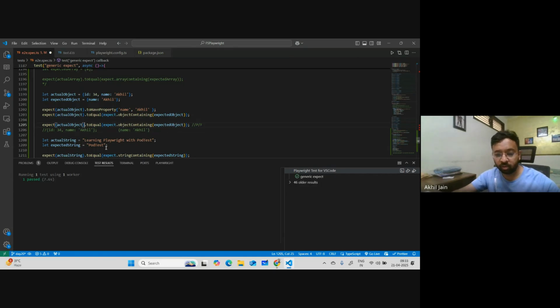Now, if you use not, earlier it was something like this, and now it is doing the negation of it, that not equal to. So you expect that this object should not have this name attribute within it. If it does not have it, it will pass. If it has it, it will fail.